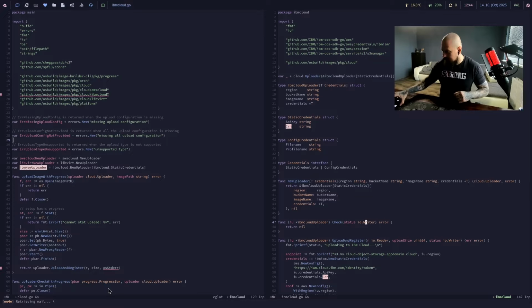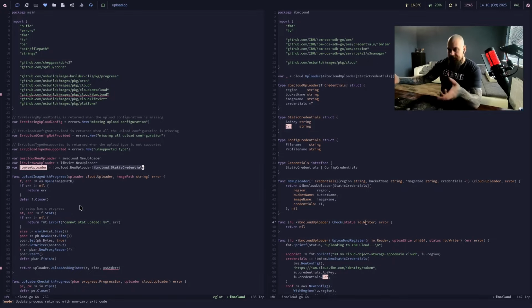All right, let's go back to the work. Now, I was thinking on my way down and up the building that this is not what we want to do, because instantiating the uploader right here, saying that we want to use the static credentials is fine, because this is image builder code, and image builder can always use, for example, the static credentials and doesn't support anything else.